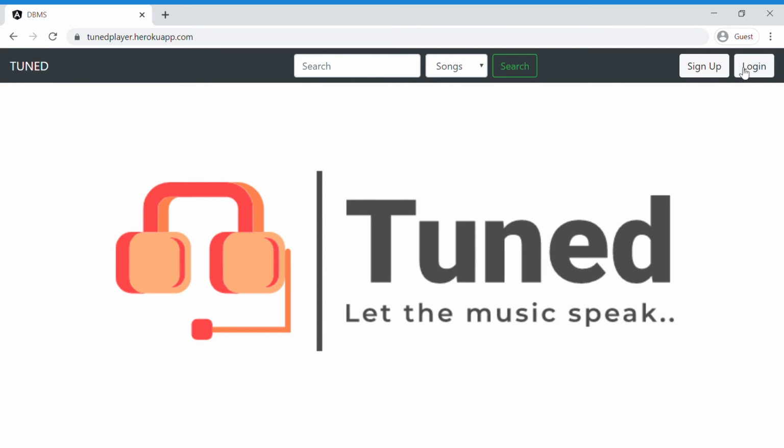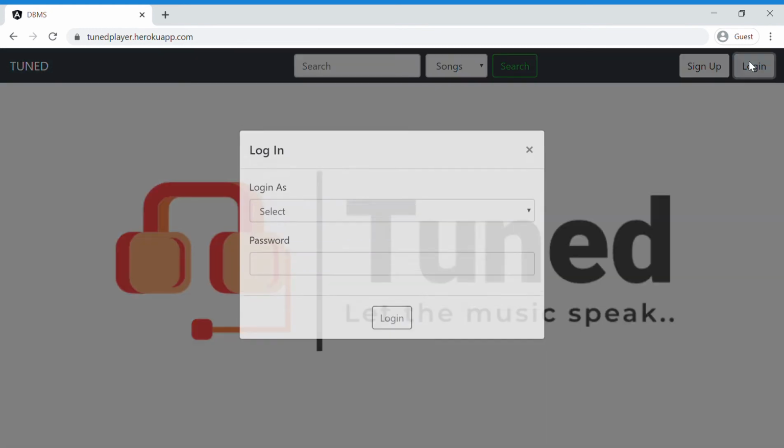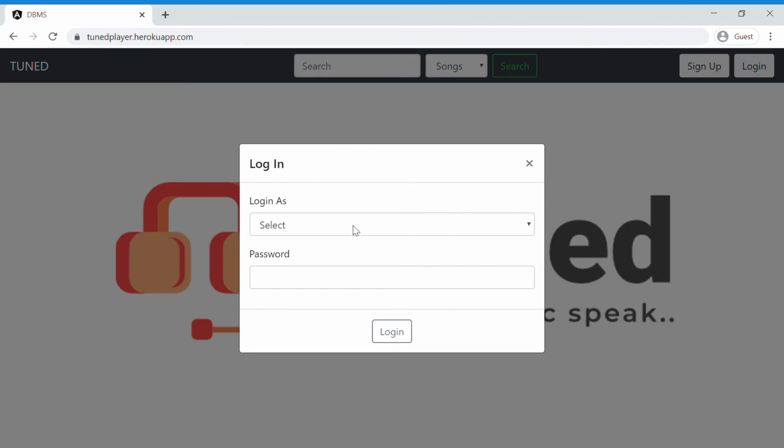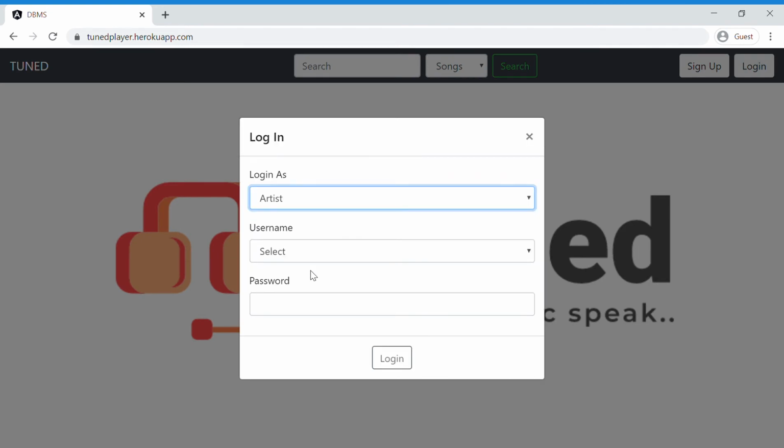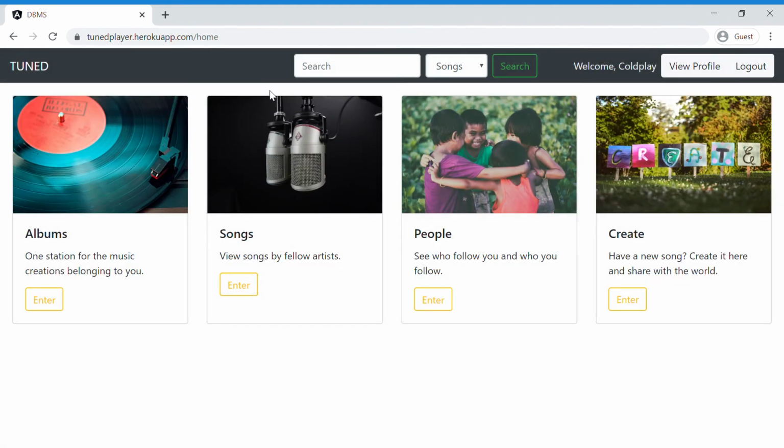So now I'll show you how an artist section behaves for this application. So I'm going to log in as an artist. So I log in as Coldplay. So this is the homepage for an artist.